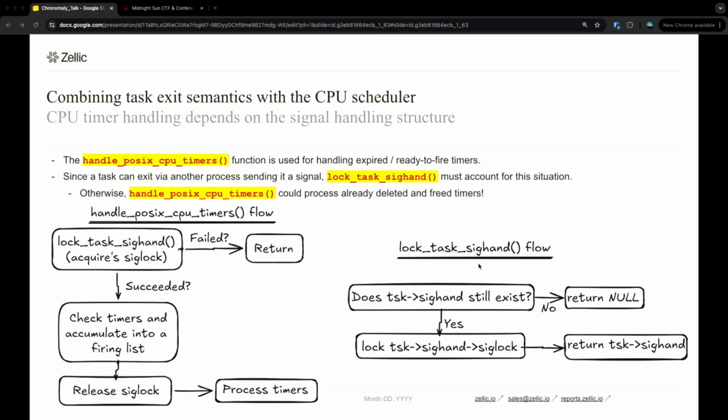So the other side of things is in that interrupt context. So remember that run POSIX CPU timers function. That actually calls into this handle POSIX CPU timers function. And this function does a similar thing with the signal handling structure. It first tries to acquire this lock. If it fails, meaning the task died or whatever, it's just gone, then the timers don't need to be handled, right? If the task is dead, it doesn't matter what signals it sends, so just return.